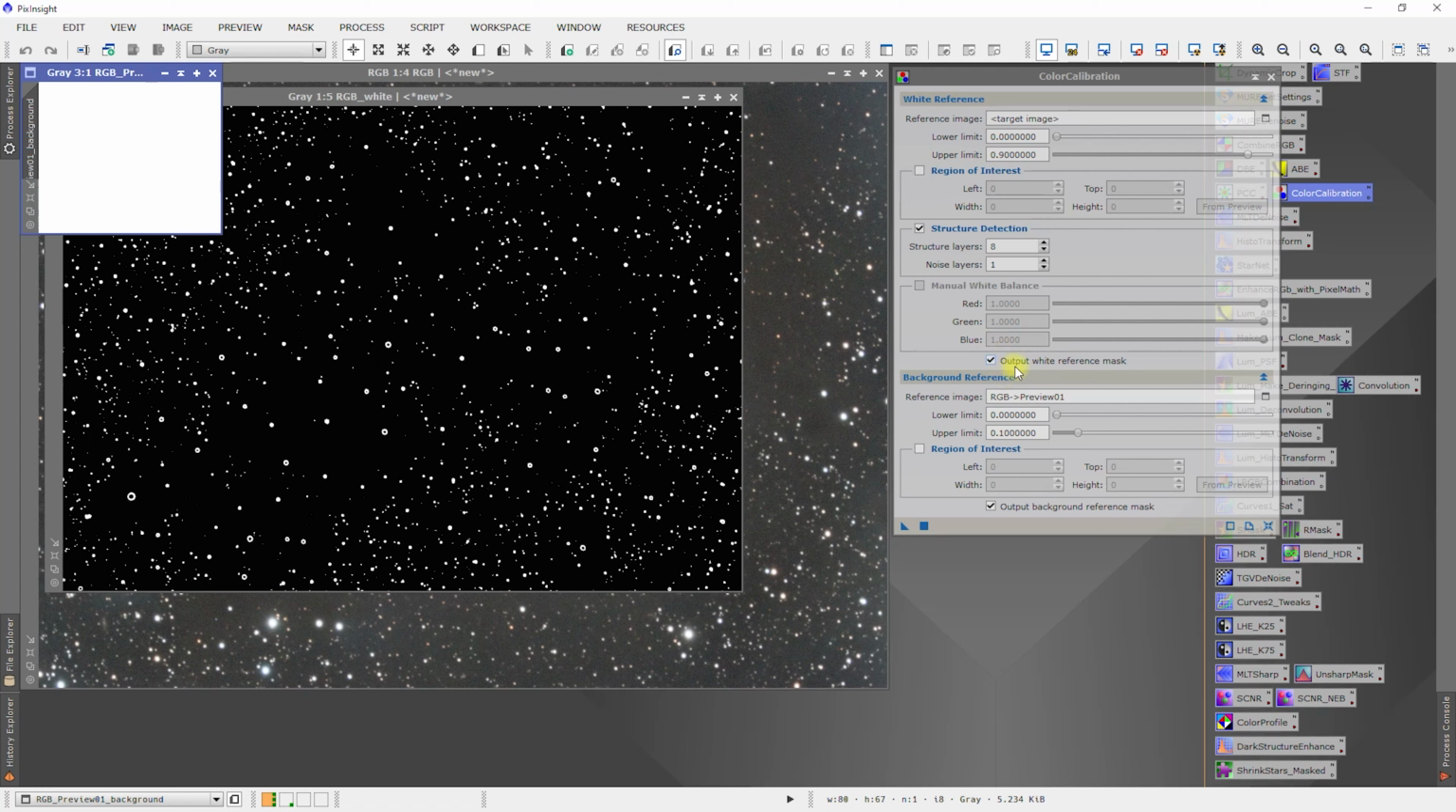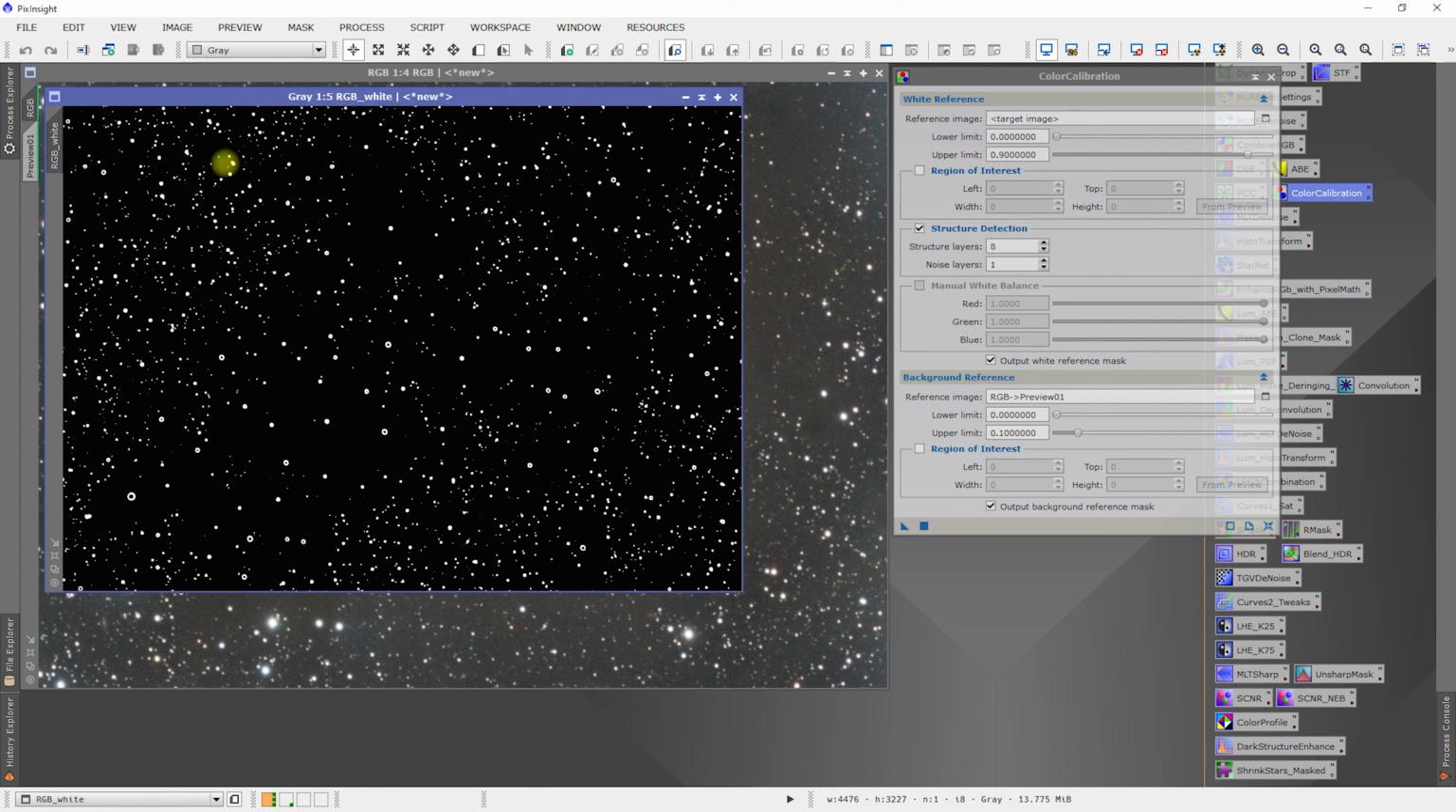Okay, so as you can see, we had the output white reference mask and output background reference mask selected, so we end up with these two extra images. Our background is roughly representative of our preview. We can close that out. And our white reference mask, it picked up a lot of the stars and used that. So we will close that out.